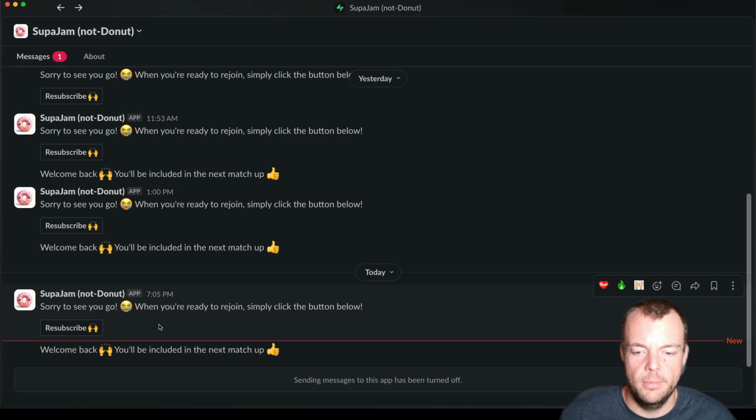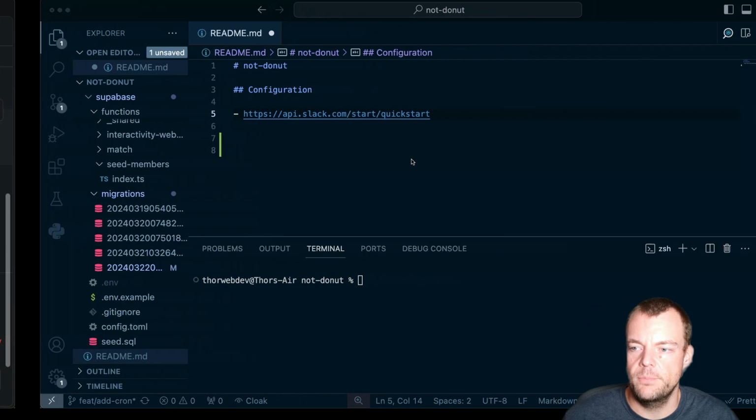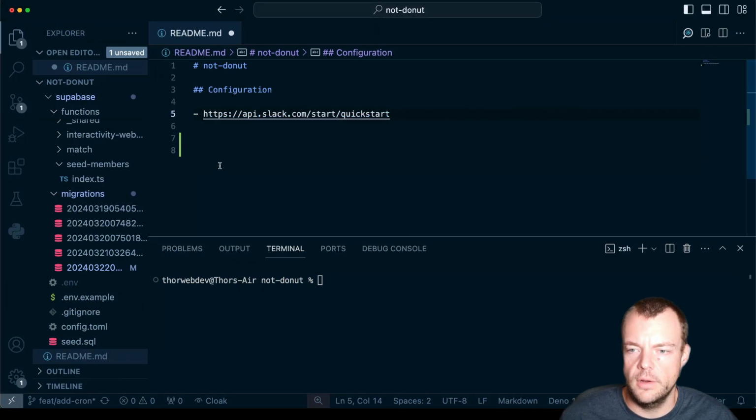So we'll match people randomly. We will then message them on a monthly cadence using cron jobs and edge functions. And then we'll also track whether they are subscribed or not subscribed, and we're using the interactivity webhook feature from Slack for that. Okay, so let's get started.